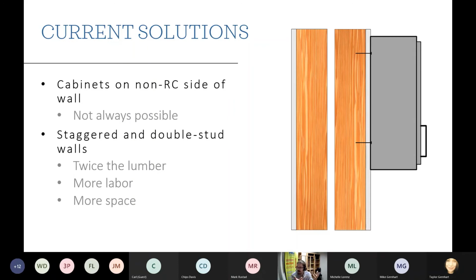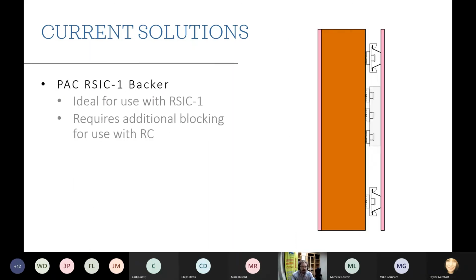Other options are staggered and double studs, and those can work well acoustically, but they take up more lumber, there's more labor, and they take up more space. So a lot of times for space or budgetary reasons, builders and developers don't want to do those. Usually if you're considering resilient channel on a project, it's because they don't want to pay for staggered or double studs.